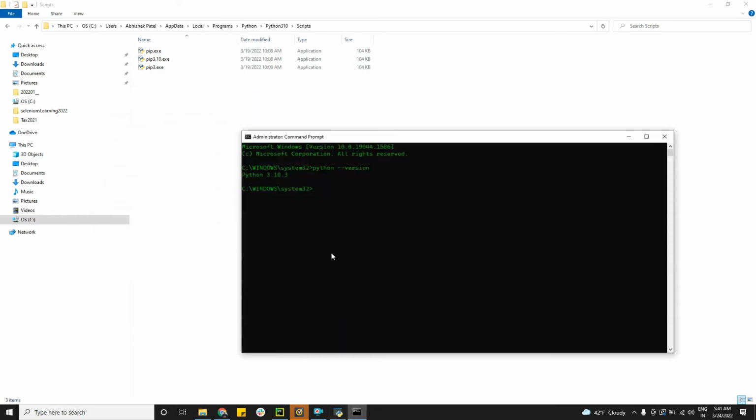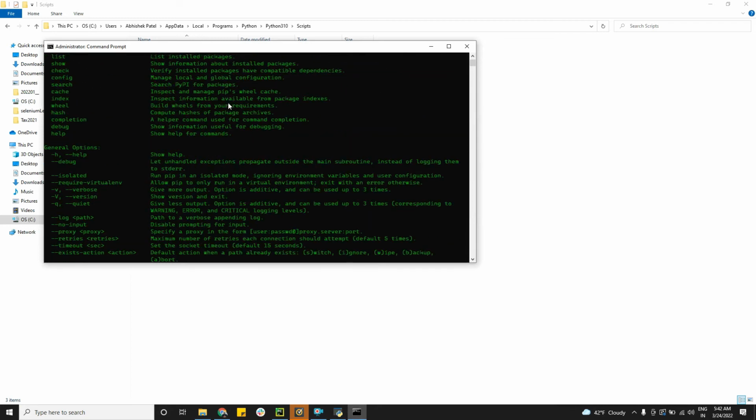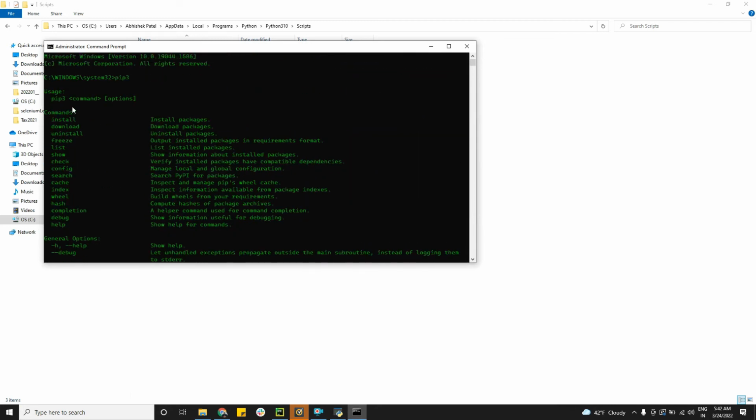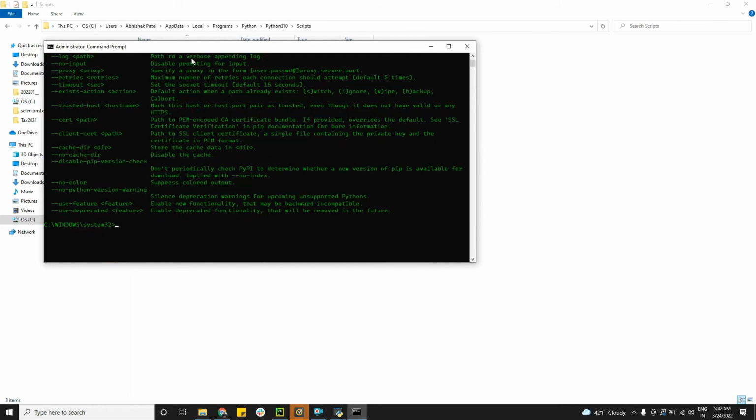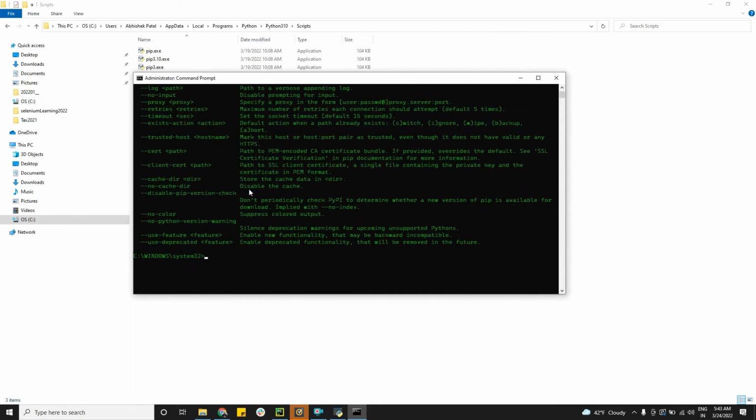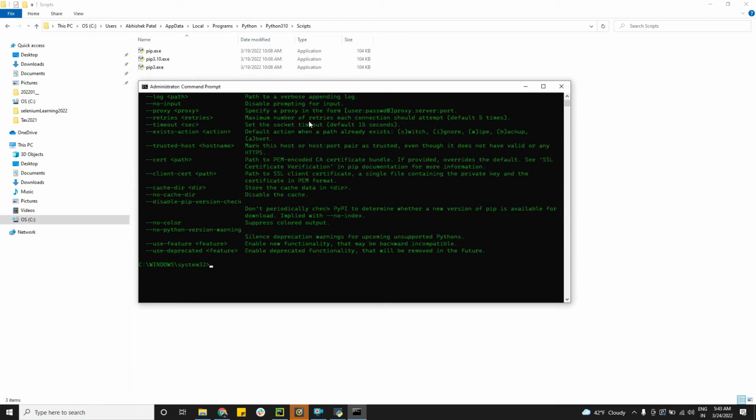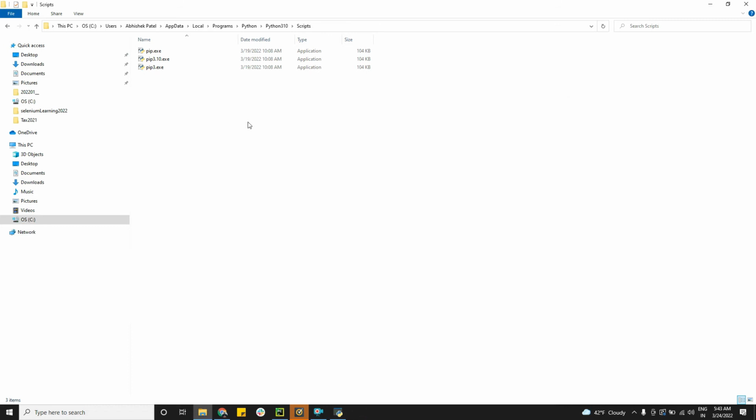So when you type PIP or PIP3 in our case, because we have PIP3 already, and see, if it shows you all this info, that means you have now PIP set up in the path variable. Okay, all good. So we have set the Python, we have set the PIP3 in our path variable, right?